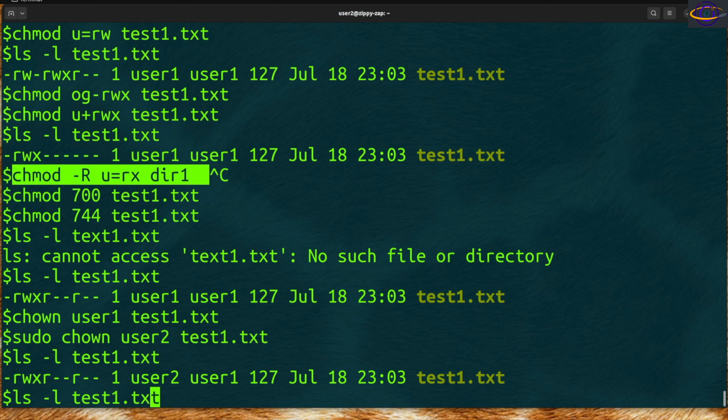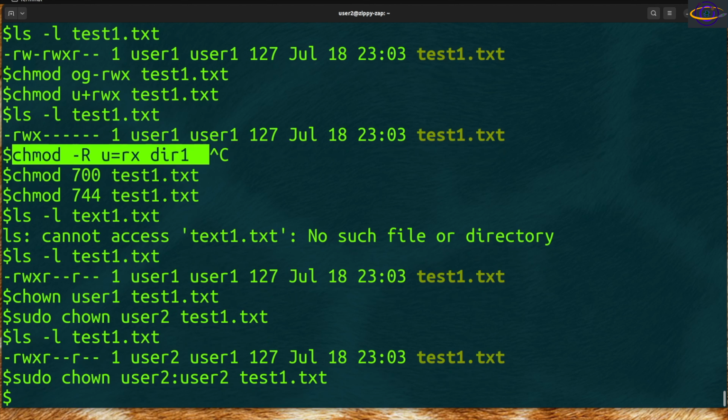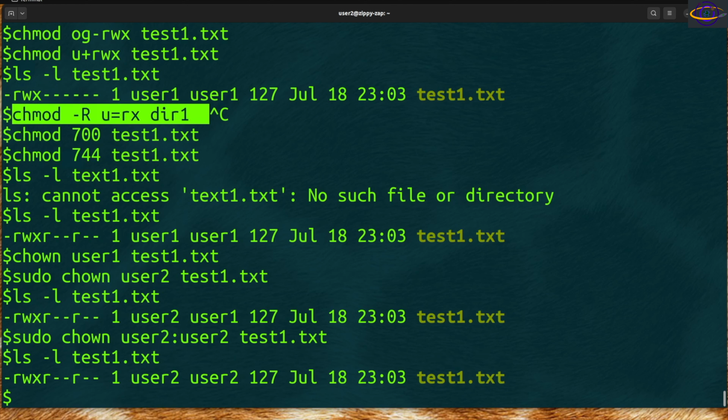Now, if you want to chown the group too, you could say user2. So the user colon group, you say chown user colon group, and then the file name, and that will change both the user and the group in one shot. And there you go. It's owned by user2, user2. Now, again, similar to the chmod command, you can use -R to change or fix the ownership of files across an entire directory recursively. And that's everything you would want to know about the chown command.